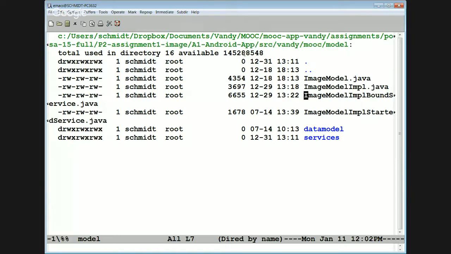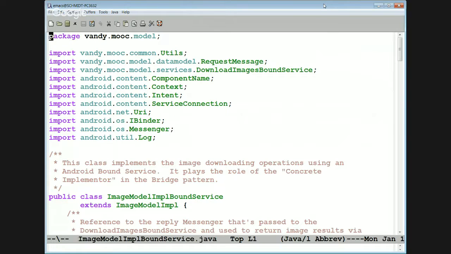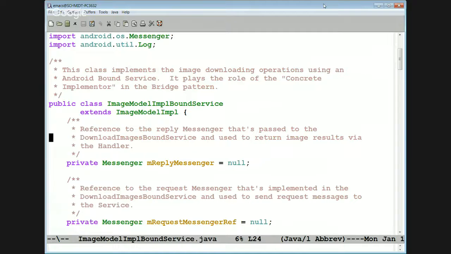Now, as you may recall, bound services have a somewhat more interesting protocol than started services because they have to establish the connection, and there's a bunch of hook methods that get called back, so you have to write that. And there's also, of course, 2 sides to these services. There's the client side part, which we're going to look at first, and then there's the service implementation itself. So let's start by looking at ImageModelImplBoundService. This is the part that plays the client side of the service.